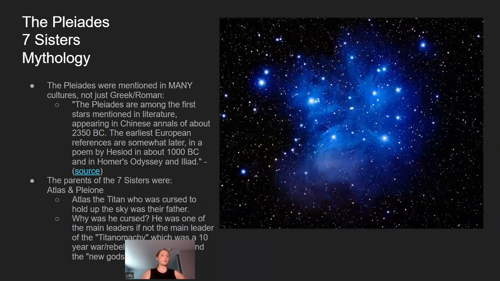But the Pleiades, so huge star cluster, very important star cluster. The Pleiades were mentioned in many cultures, not just Greek or Romans. The Pleiades are among the first stars mentioned in literature, even appearing in Chinese annals of about 2350 BC. The earliest European references are somewhat later, in a poem by Hesiod in about 1000 BC and in Homer's Odyssey and Iliad.